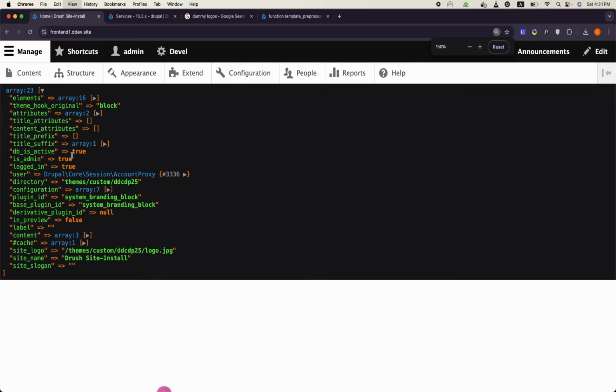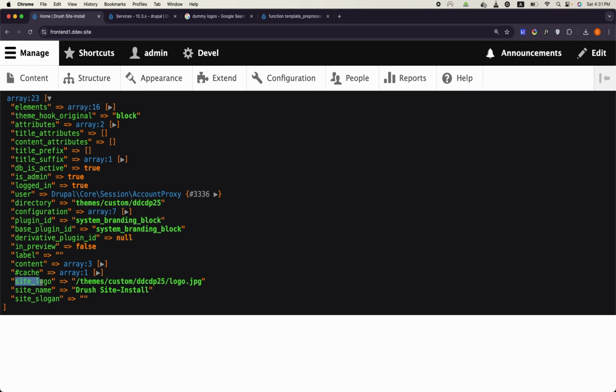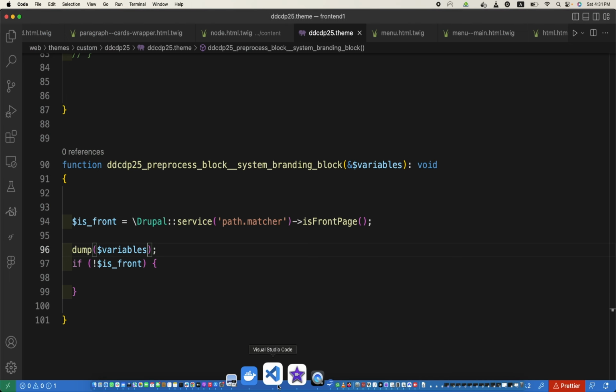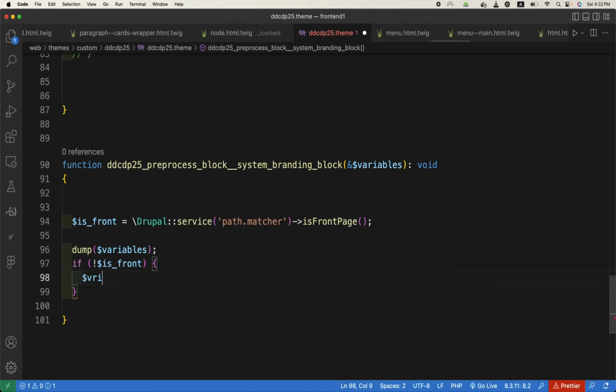So you can see this is the site logo variable. We need to intercept it or change it. The path right now is this, so we need to change this site_logo. If not is front, then $variables['site_logo'] will become something else: logo_without_text.png.